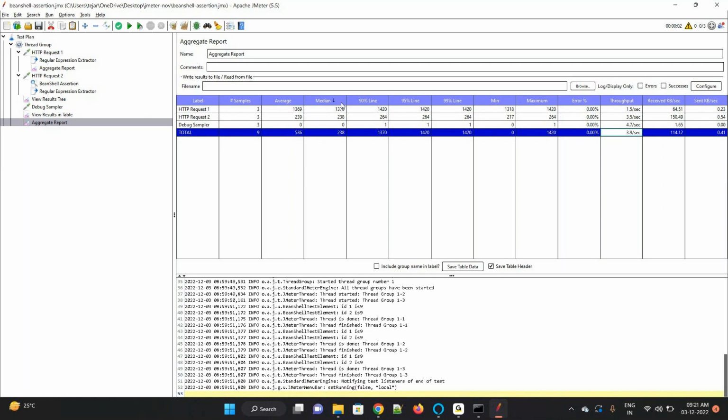So how do we understand the performance? First we have to find the first 10% of the highest, right?